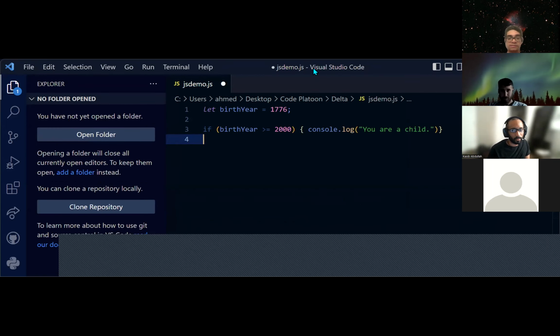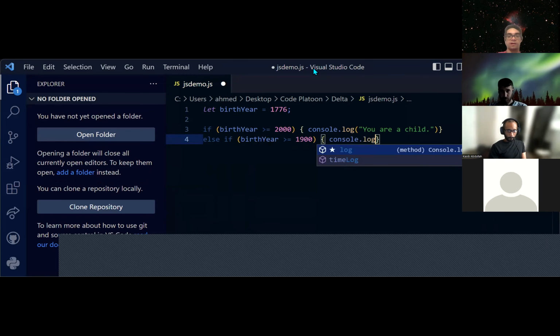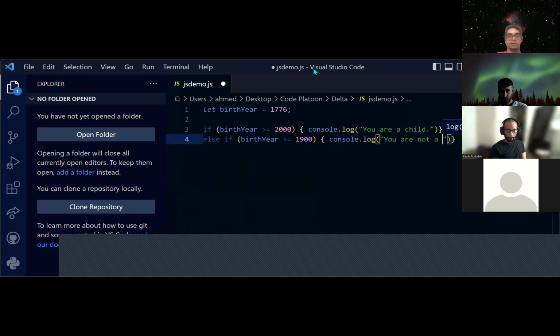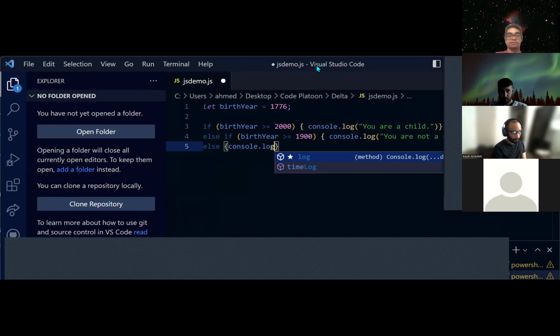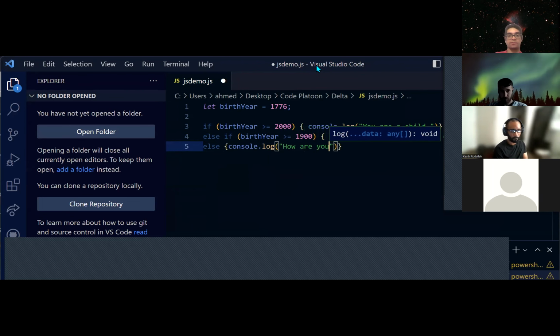Now what we can do is let's try an else if. We could say else if, and then we could say birth year is greater than or equal to 1900, and then we could say console.log, you are not a child. And then we could say else, meaning if their birth year was before 1900, we could say console.log, how are you still around?